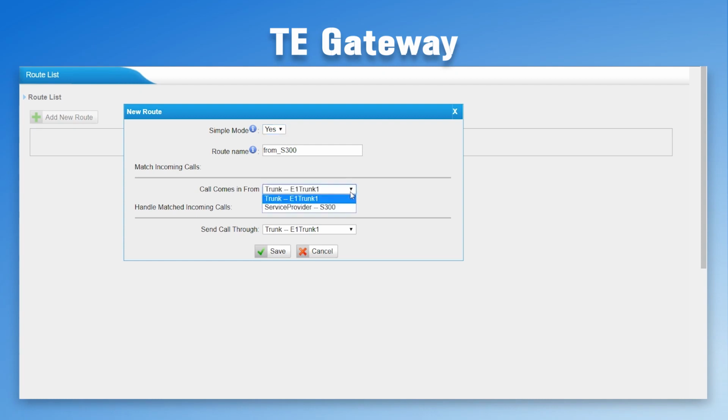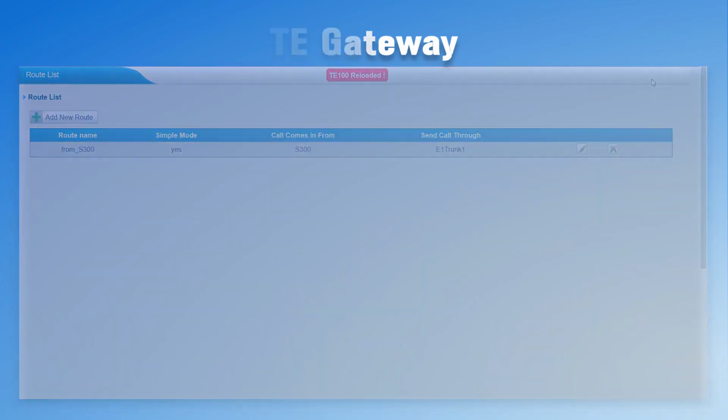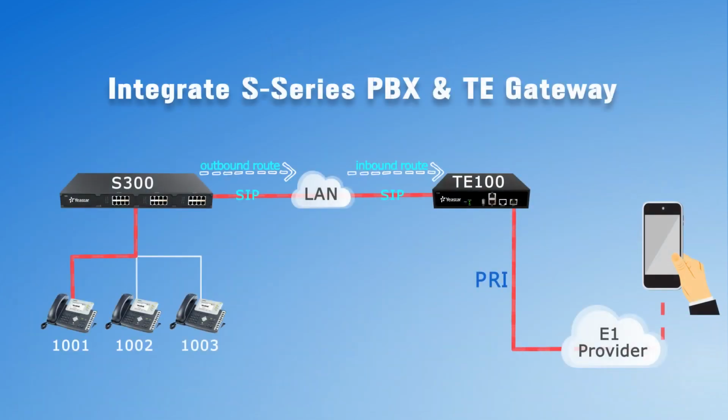In Call Comes In From, choose the VoIP trunk we've created. In Send Call Through, choose E1 trunk. Save and apply all configurations. Now, all outgoing calls from the PBX will be sent out through the E1 line available.